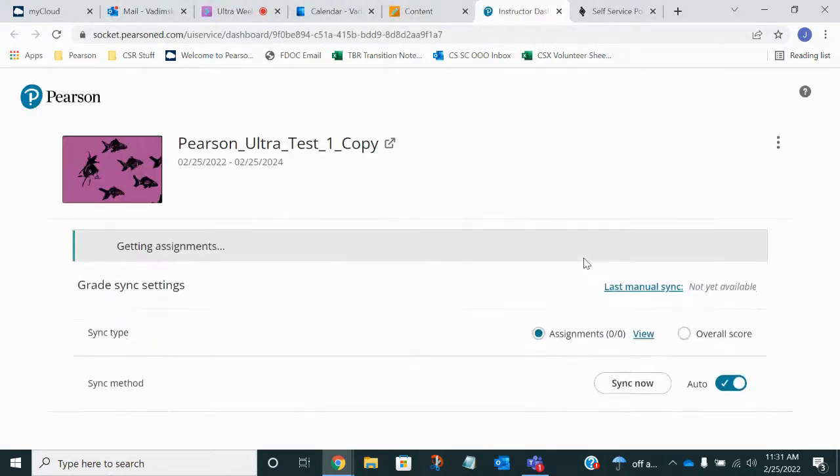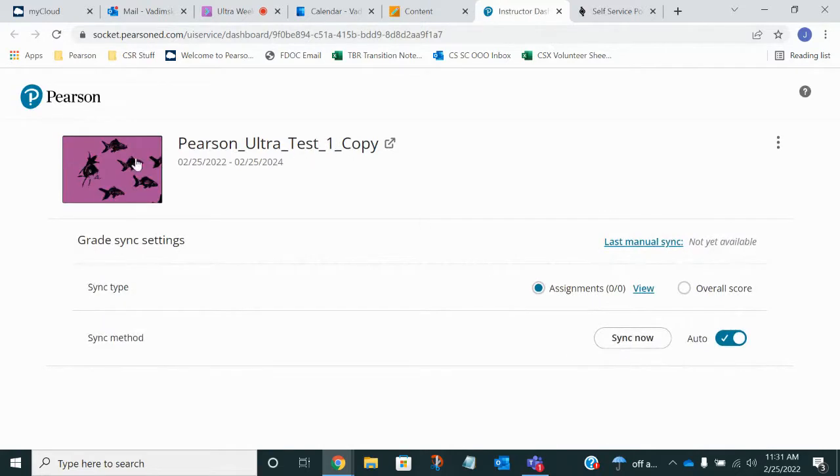So we click on Open Pearson. You'll see that we have our Pearson Ultra Test 1 copy. It's just a psychology book that I was using.